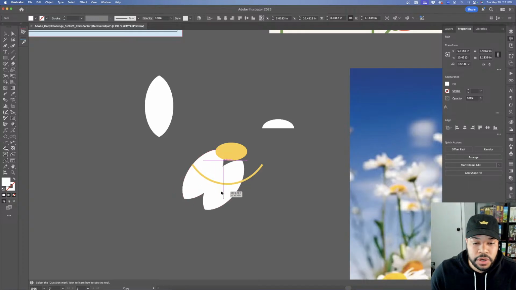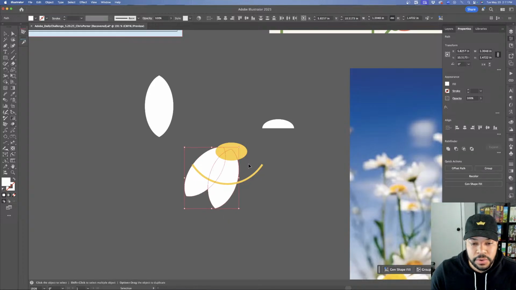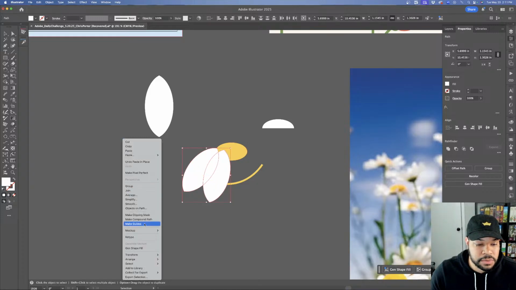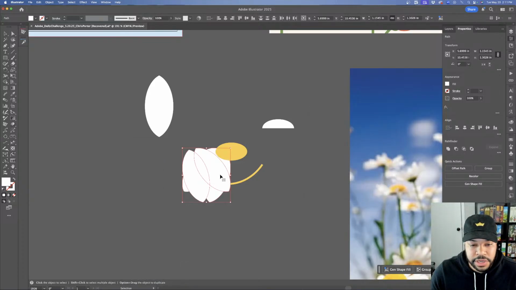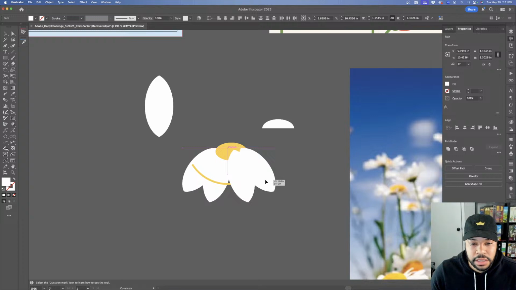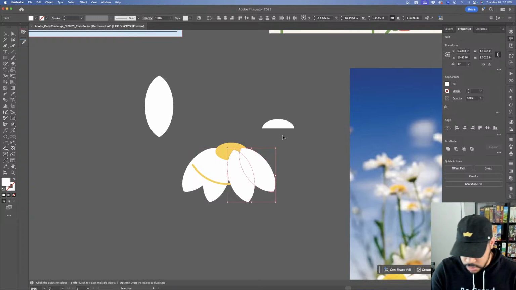Okay. So instead of doing the object on path, since we just had a little bit of a glitch, we're just going to click and drag this over. Okay. So I've got these two petals. Let's go ahead and shrink these just a bit. And I want to make sure that they're symmetrical. So I'm going to copy, paste, and then we're going to transform, reflect, vertical 90 degrees. Great. Okay. We're going to send these to back.